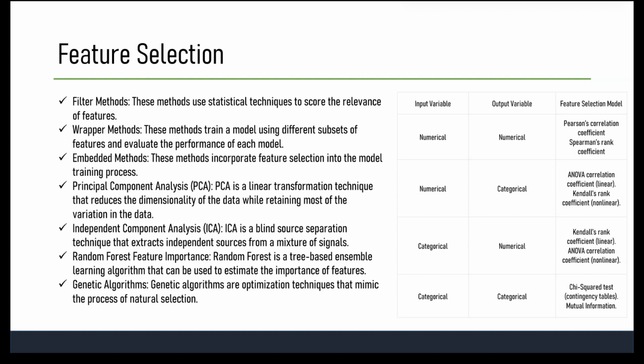Now, what are the different methods? You can see there are multiple methods that we can go with. Let's understand one by one. First is the filter method. These methods use statistical techniques to score the relevancy of the features. The most common measures are chi-square, mutual information, correlation, and ANOVA. We'll see ANOVA in a later video, but we have already understood correlation. There are also others, chi-square and mutual information. These methods are computationally efficient and can be used as a pre-processing step.